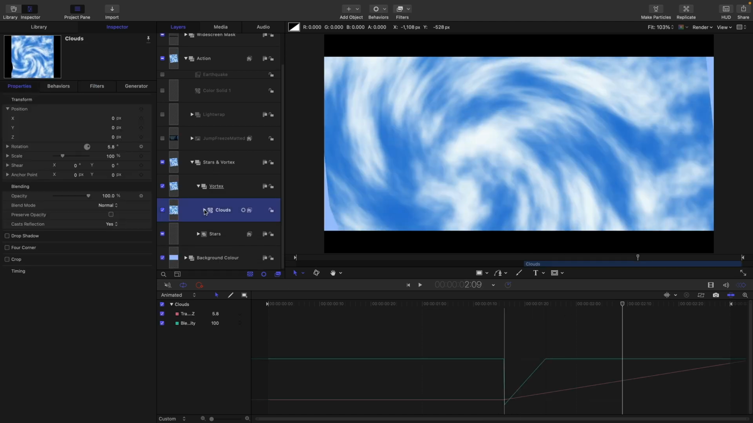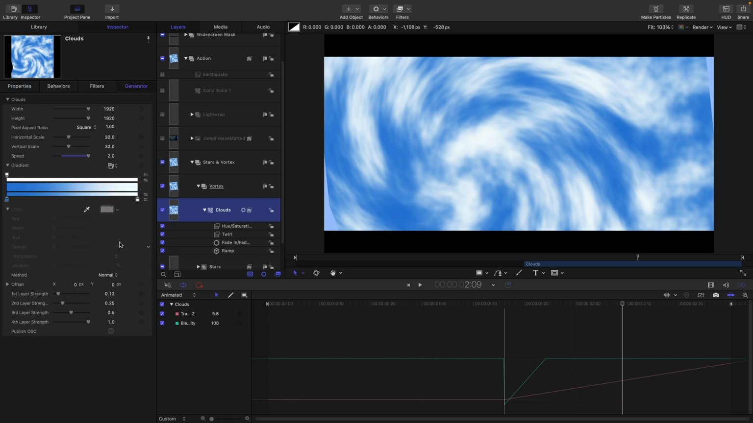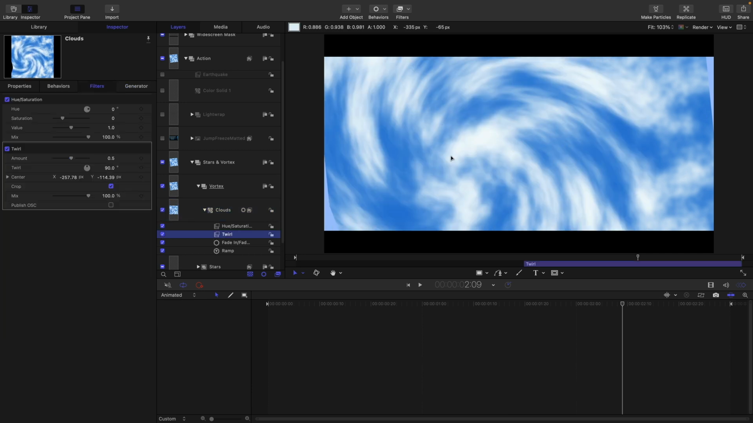I'm sure one could do something much more complicated. I basically grabbed a simple clouds generator, and I had two colors here, so white and this color, which I actually picked off the Star Wars clip. I added a twirl filter to that to give it that kind of vortex feel.